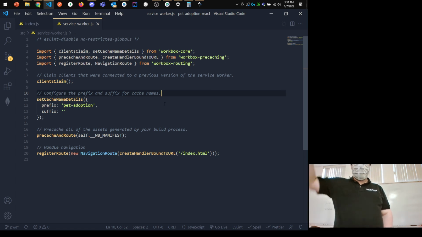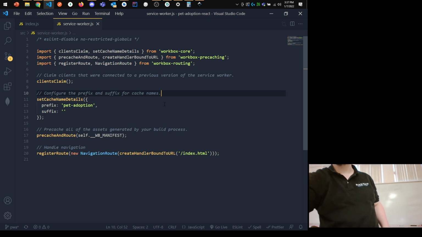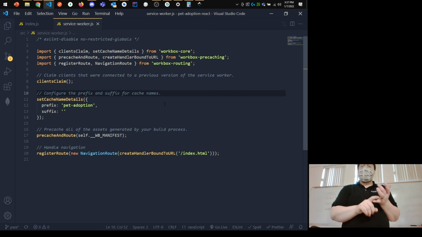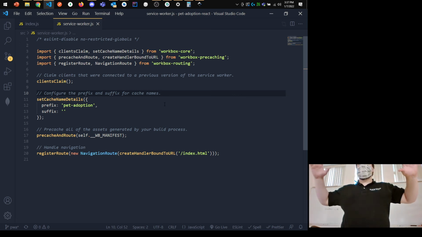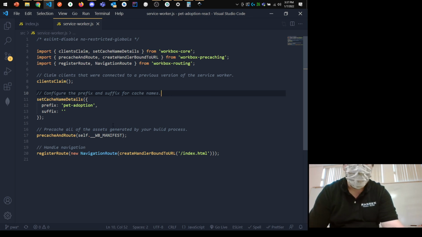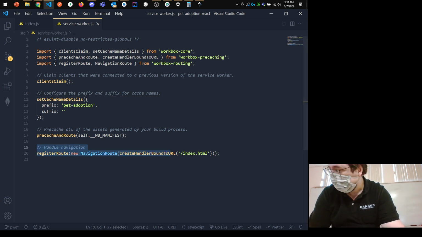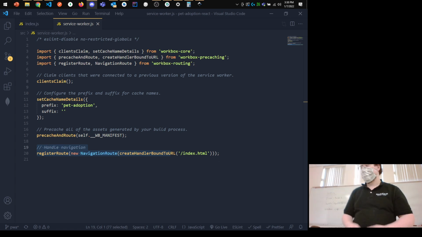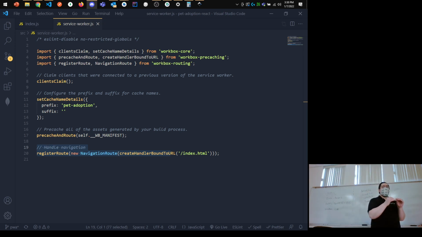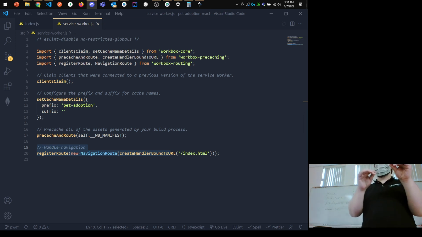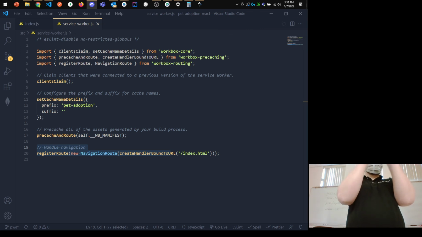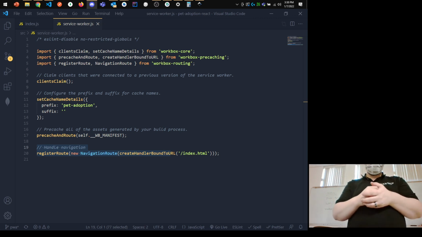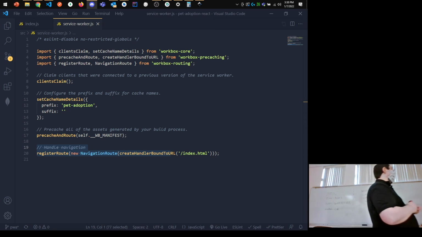So that last line says register route, navigation route, and then create handler bound to URL. So working from the inside out, right? I'm going to bring this in, so just go ahead and copy that over to Discord. What this is doing is, because we have a single page application, remember that we use the React router to do client-side routing, to do the routing on the front end. That makes it work for offline usage. And so what we're saying is, there it comes back.